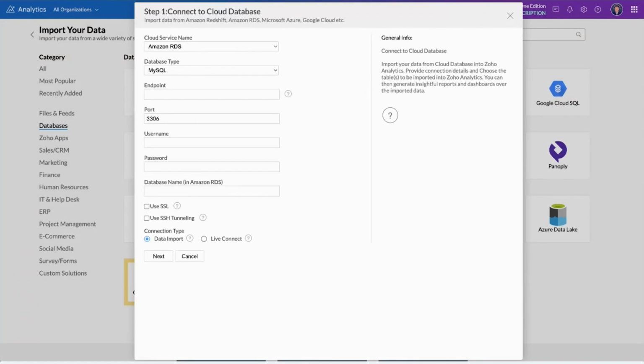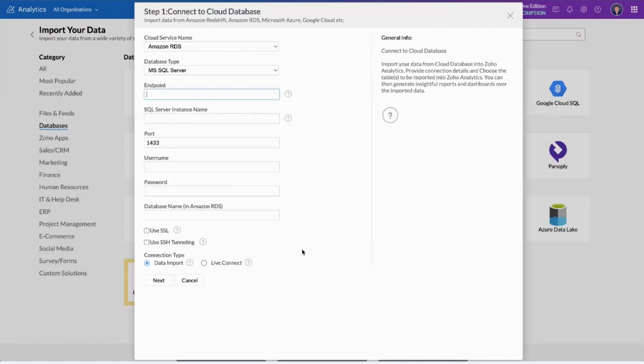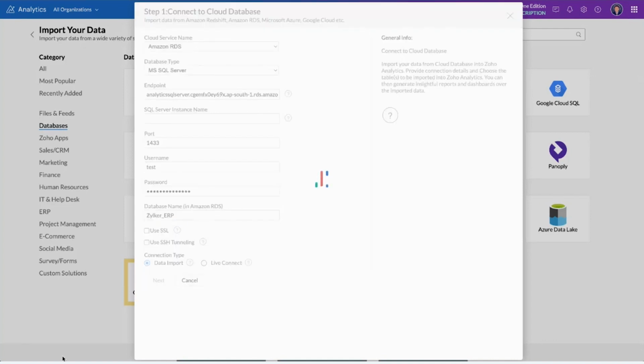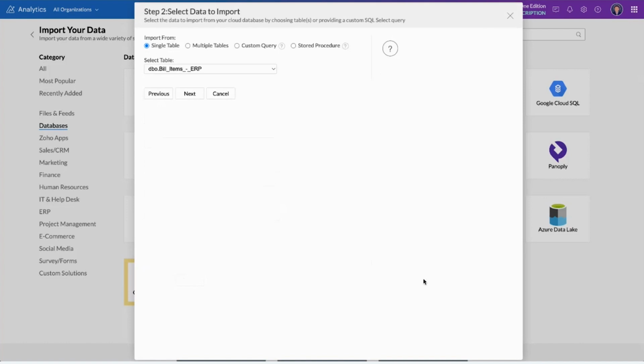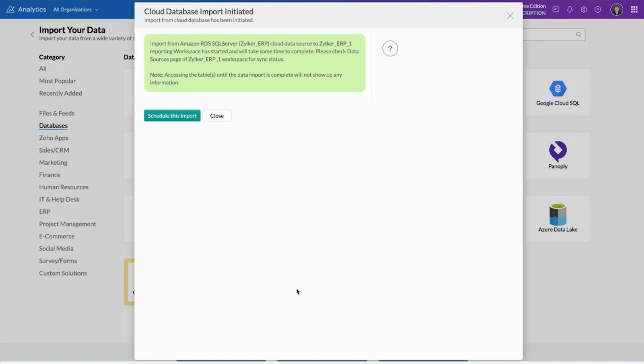Let me open the tile and enter some of the credentials. Let me choose the right database, which is MS SQL, and specify this endpoint and some credentials, which is straightforward. I can also enter some of the database details here, and go ahead and connect. During the setup process in any database, you will be able to see different options here. Let me stick with the single table and proceed with the data import process. We rename the workspace and create it. So within a couple of clicks, I was able to connect my Amazon RDS and import that particular table.